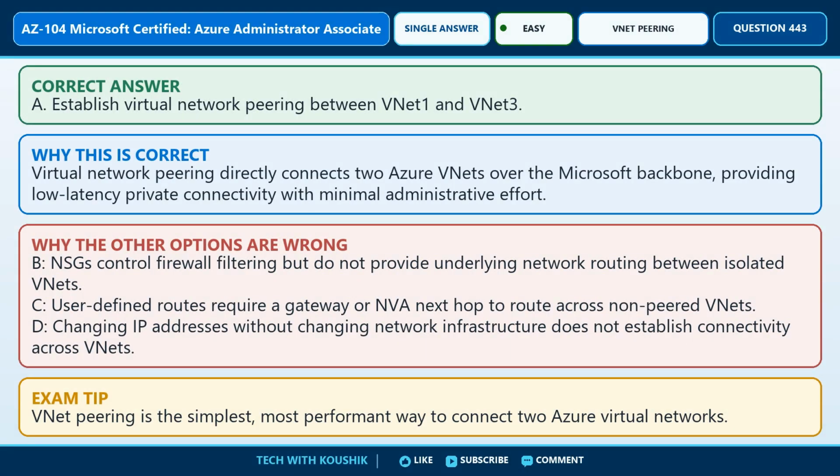The best answer is option A. Establish virtual network peering between VNet1 and VNet3. The requirement is satisfied because virtual network peering directly connects two Azure VNets over the Microsoft backbone, providing low-latency private connectivity with minimal administrative effort.